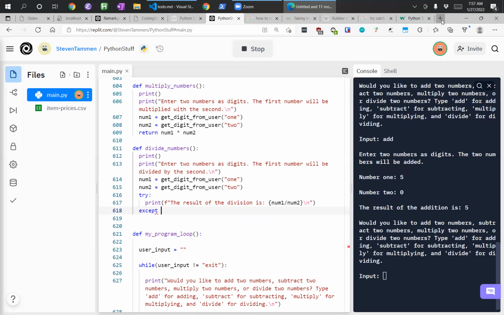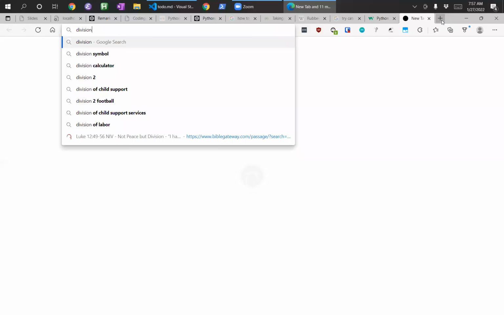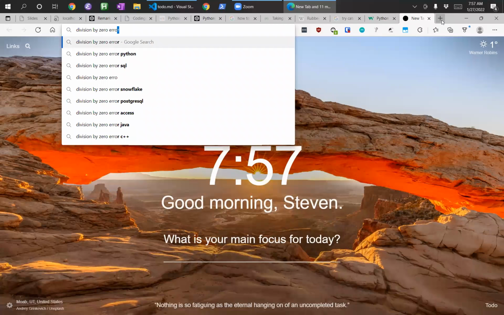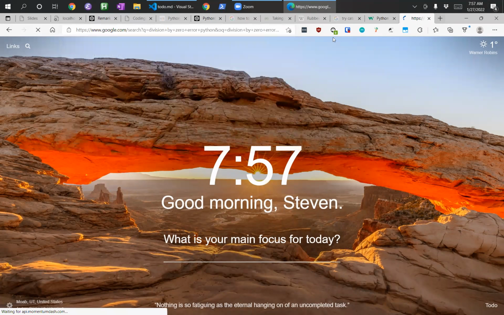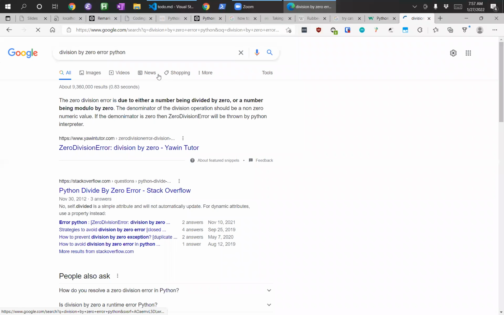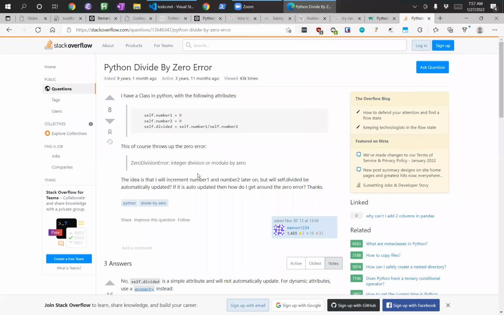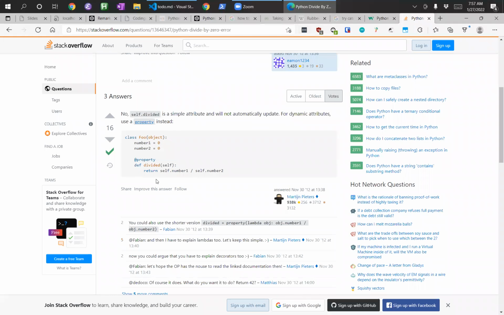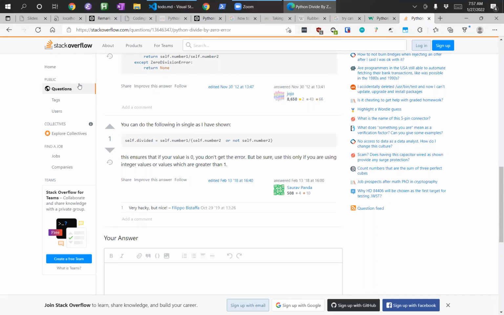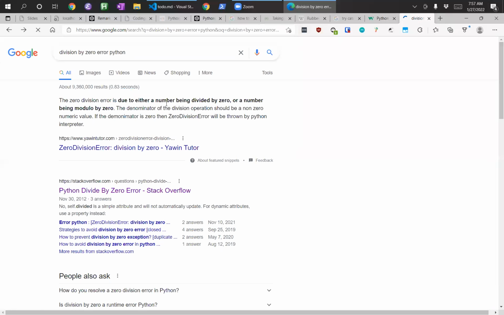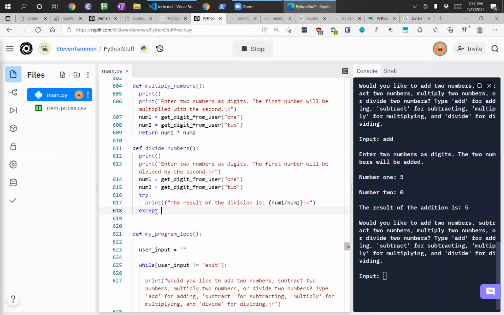So let's be precise in our code. Division by zero error Python. So there are different kinds of errors, right? And specifically, we want to catch the divide by zero error. Okay, Stack Overflow, every programmer's best friend. Well, that's not helpful. I want to know what the name of the error is. ZeroDivisionError. That's it. Yeah. So we're going to do that.